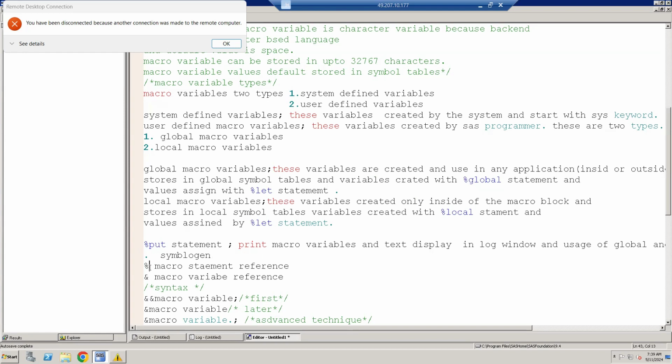Percentage percentage symbol is a reference to the macro statement, and the ampersand is a reference to the macro variables. It is the syntax of the macro variable. This is the answer for both; we use it with macro variables. Only one variable we will use with macro variables, and after the macro variable we will end with a period.